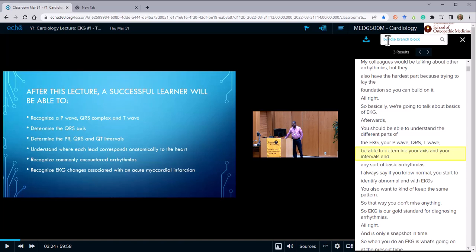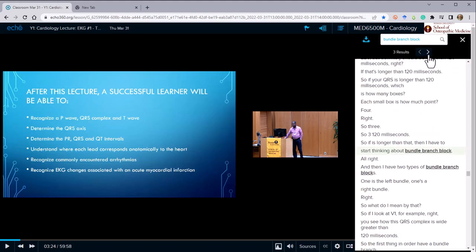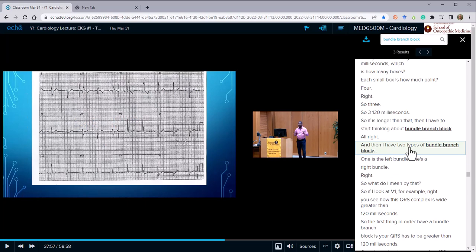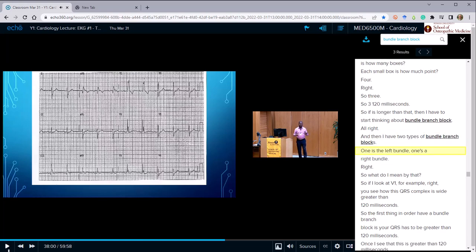So when I type in bundle, branch, and block, we can see that that comes in with 3 results. And if I use the right arrow key, that will actually show me where in the recording this is. Even better, if I click on that, it will take me to that time in the recording, and if I click play, I have 2 types of bundle branch blocks. One's a left. So I can go right to the section of the recording that I need to get to.